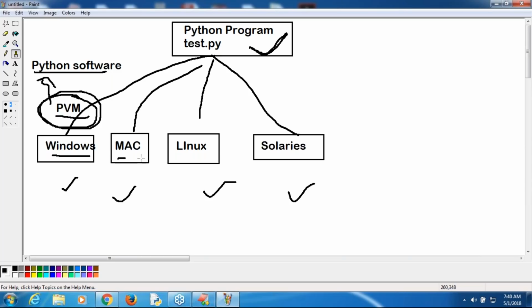Because for Windows, one type of Python software I have to install. For Mac, Mac specific Python software I have to install. For Linux specific software I have to install. Solaris related software I have to install. Are you able to understand? So Python software is machine dependent, but the Python program is platform independent. Everyone can understand?